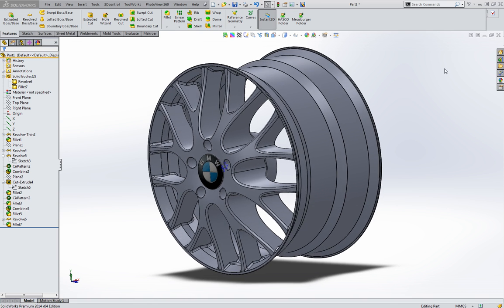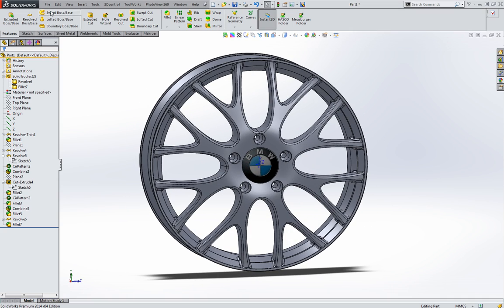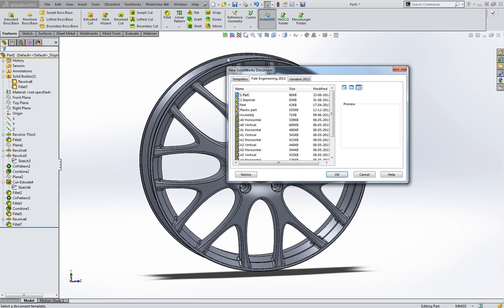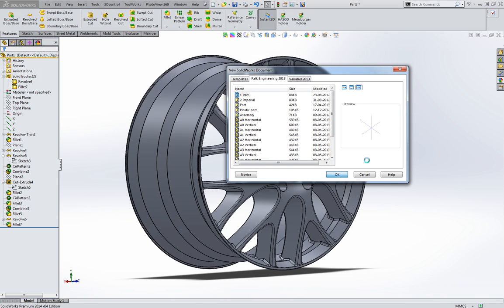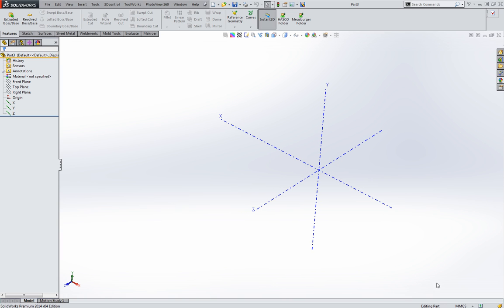Today I will show you how to model a BMW rim like this in SolidWorks. Now first go to File, choose New, and start a new part. Now in order to make sure we're using the same units, please go down here with your mouse to check that you have chosen mmgs, millimeters.